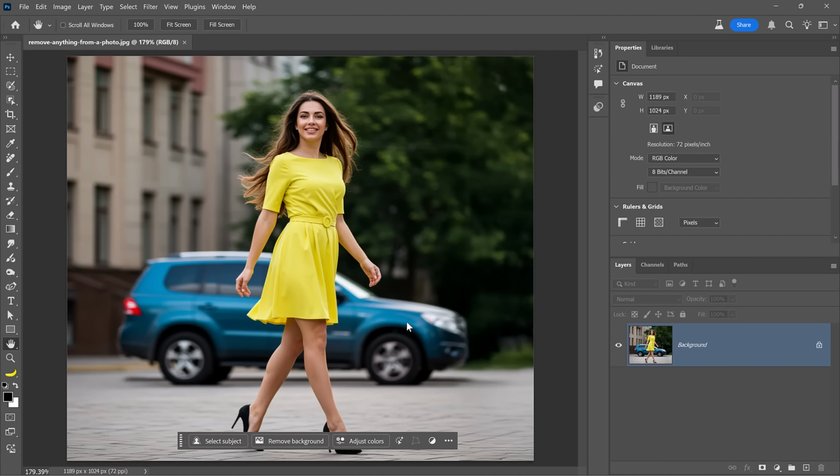As you've seen, removing simple objects in Photoshop is incredibly easy nowadays. But now, let me show you the advanced technique I rely on in real client projects. Perfect for removing complex distractions like this car behind the subject. Our first step is to remove her from the image.